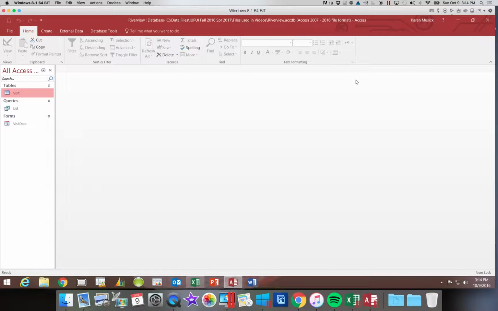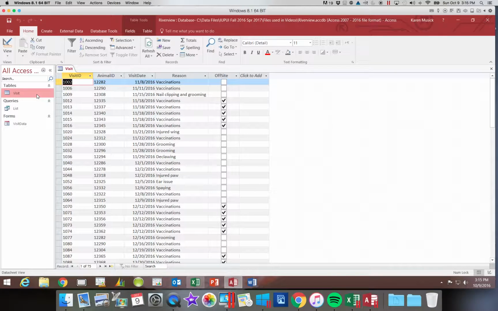So at this point, you should have created the Riverview database. You must have the visit table in order to complete this section. You should have created the visit table in Part 1, and in Part 2 we added additional records to that table. You do need the visit table in order to complete this segment, and it needs to be populated with our data.